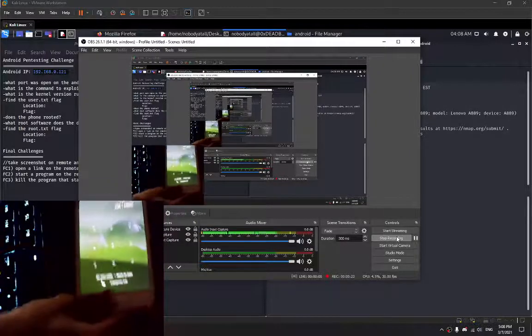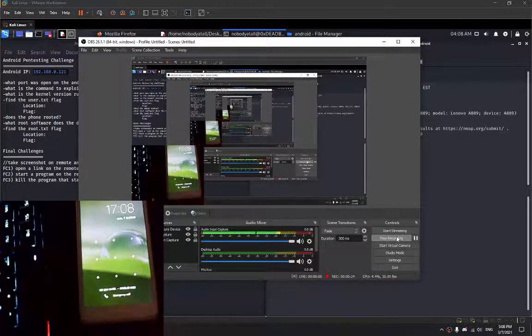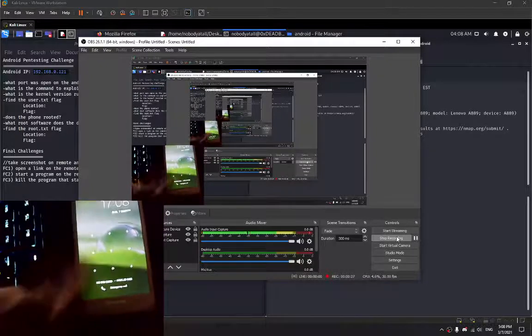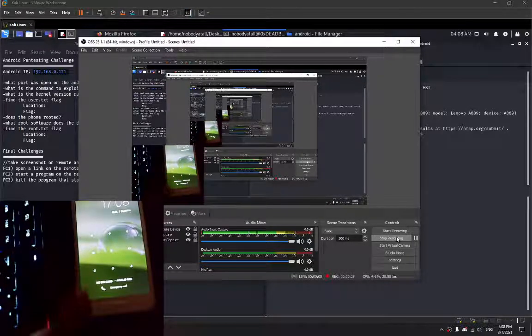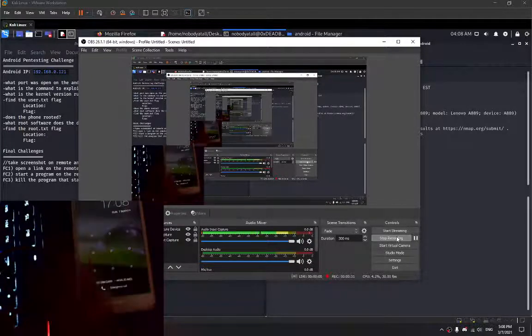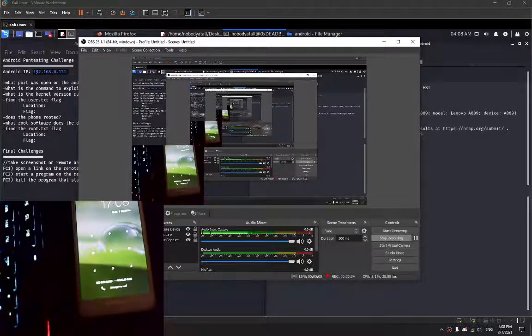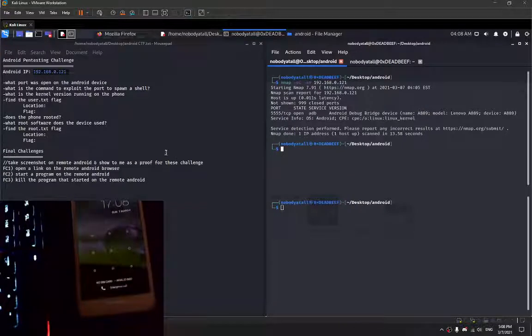But in this demo, in this video, we're going to show how we can remotely access this Android device, because this Android device is connected to the internet, and my PC is also connected to the internet. So how can we use this PC to access this Android device without even touching the device? So let's try out. This is a question over here.